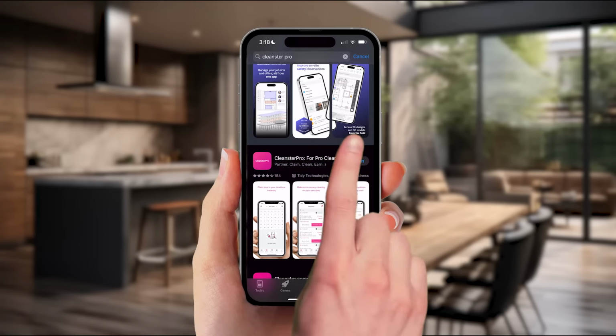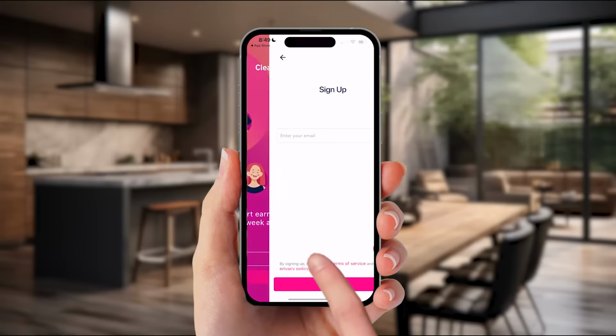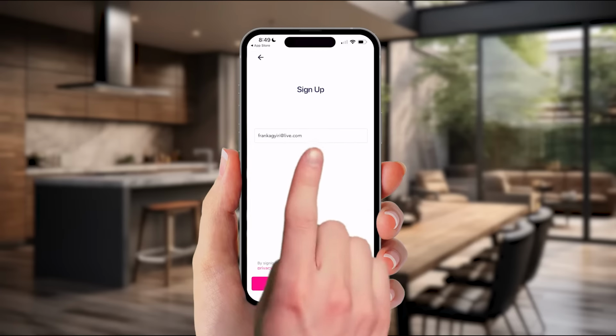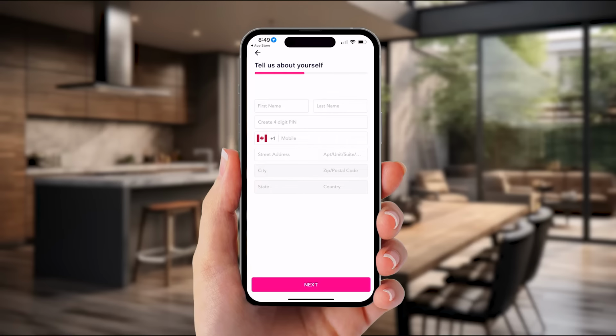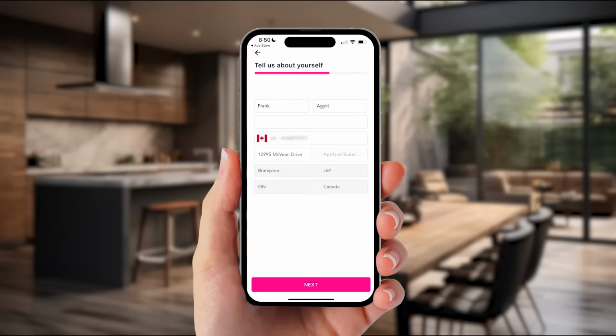Once downloaded, you'll need to open the app, and then tap Register. You'll be asked to provide an email address, followed by your first and last name, a 4-digit PIN, home address, and a phone number.